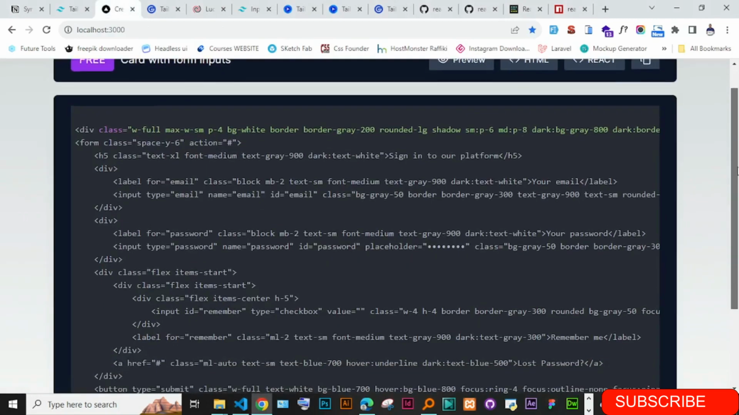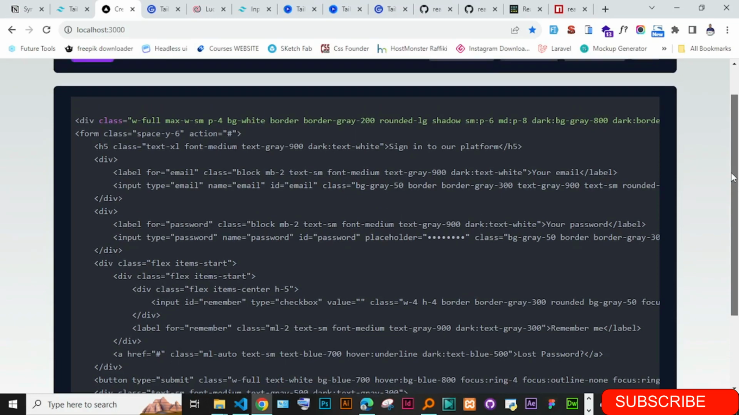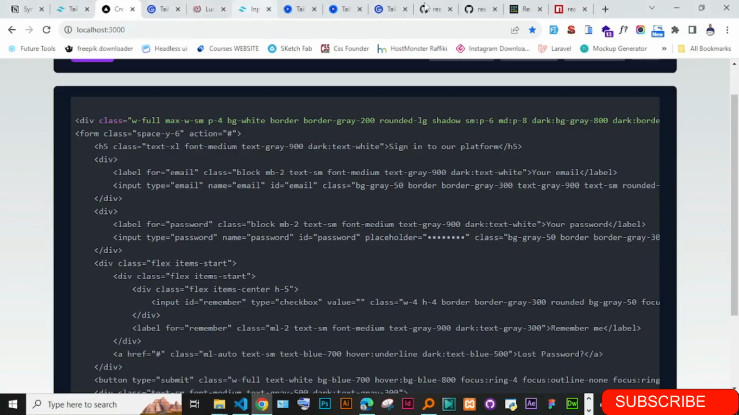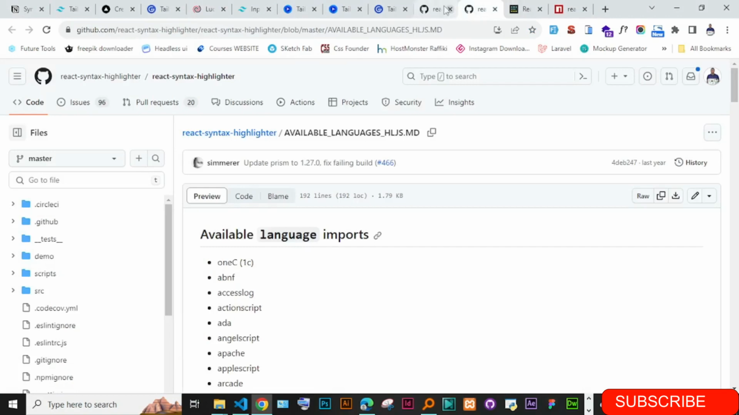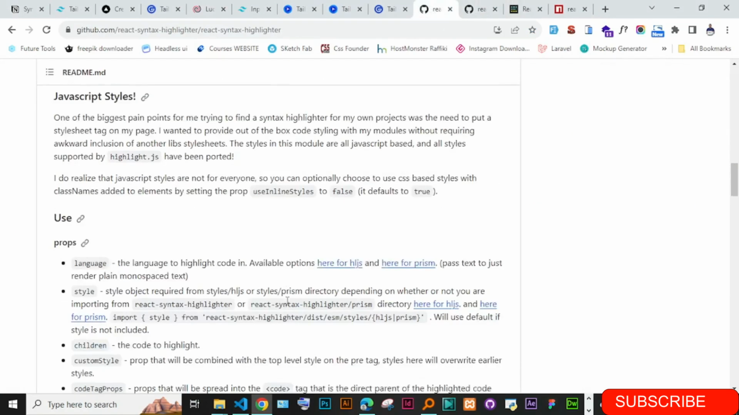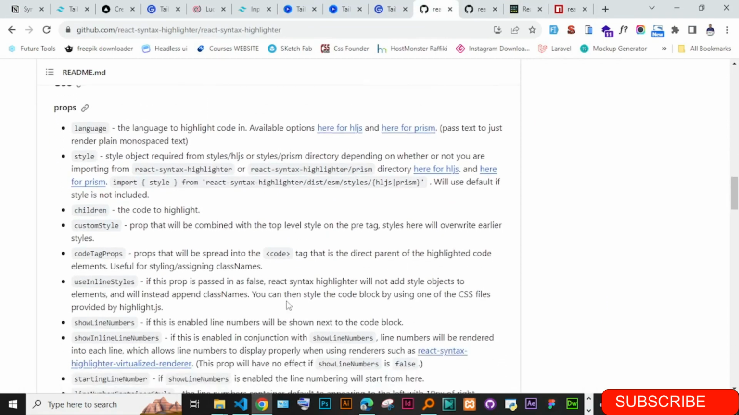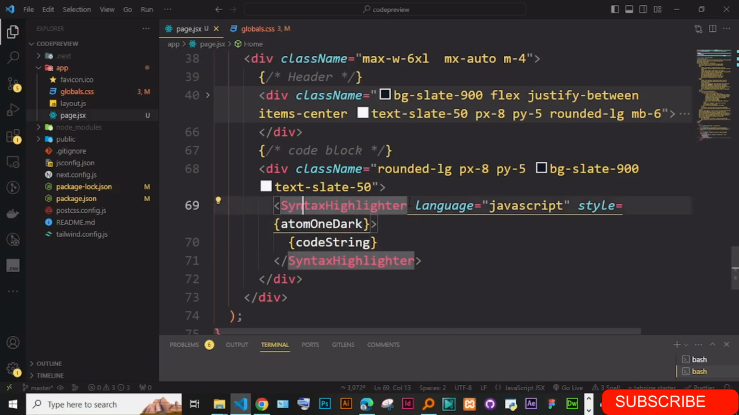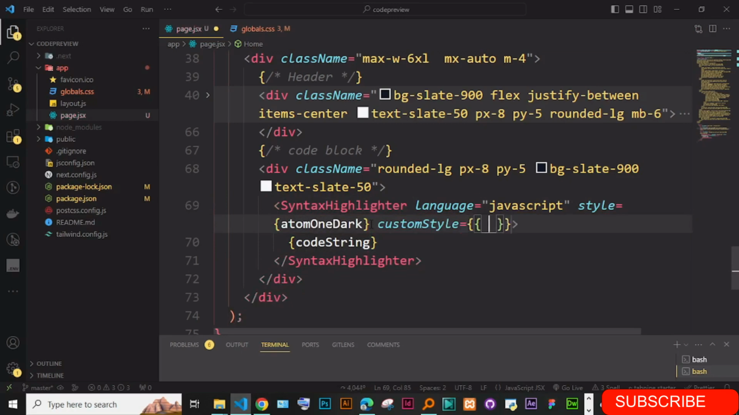Okay, so we have this really nice, but how about giving it some other props we can look into? Let me check some other possible props. On the props we have the style, which we have seen. We have children, the code to highlight. There is this custom style that will be combined with the top level style of the pre tag. So I can pass another prop, custom style, where you can specify the styles.